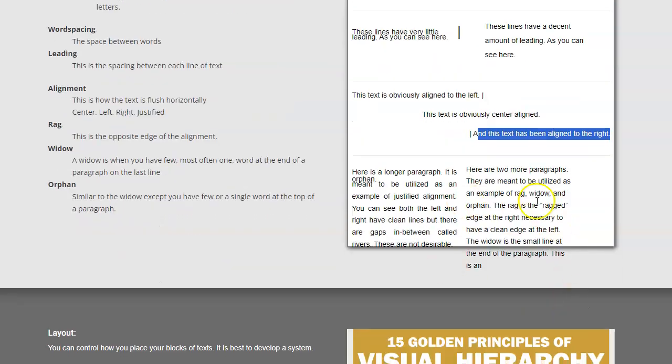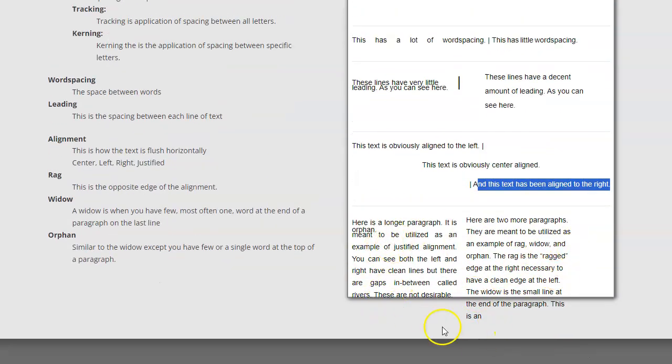I don't even know if this one's going to work. That's partly why, see how this is going off? It's because I was trying to show an example of a widow and orphan. So a widow is when you have, most often, one word at the end of a paragraph on the last line. So these aren't even, I think this got cut off. An orphan is when you have a single word on top of a paragraph. So you can't see that either. Oh yeah, look, so here's a paragraph that is an orphan.